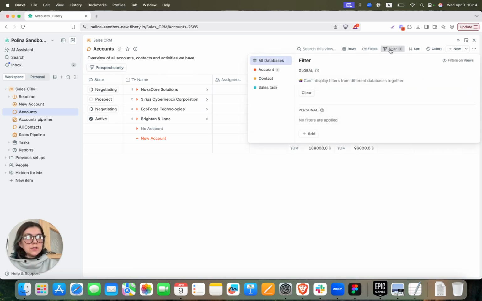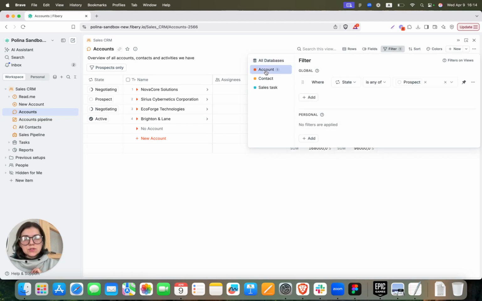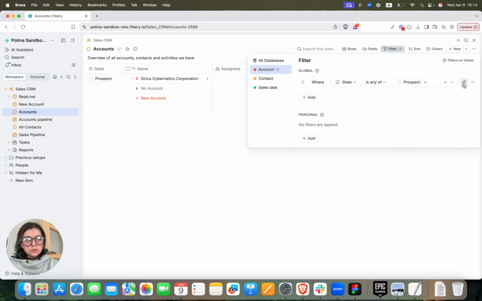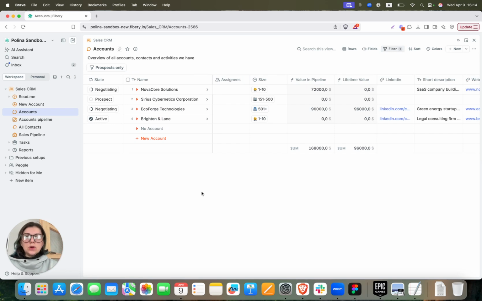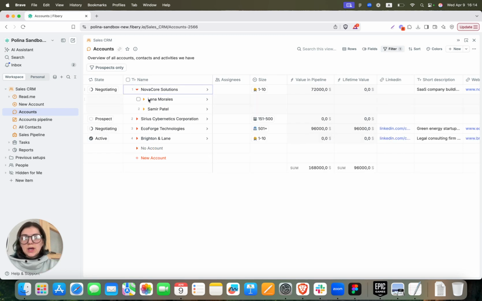Here in the filter, as you see, there is a filter for accounts where state is any of prospect, and this filter is pinned. You can unpin it, and then it will disappear from here and become just a normal filter, or you can bring it back. You can have as many pinned filters as you want, just to quickly navigate through the whole structure. So, for example, here we have Nova Cross Solutions.